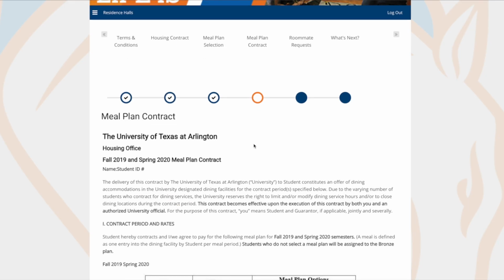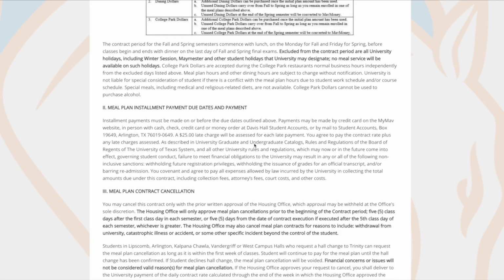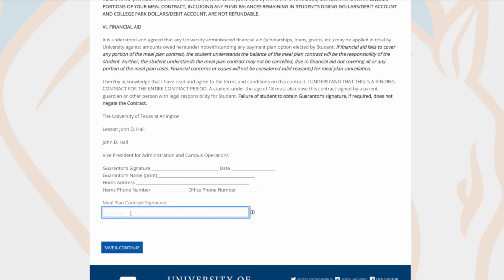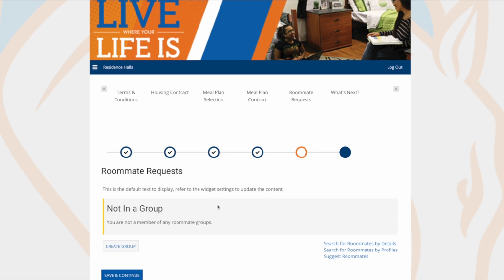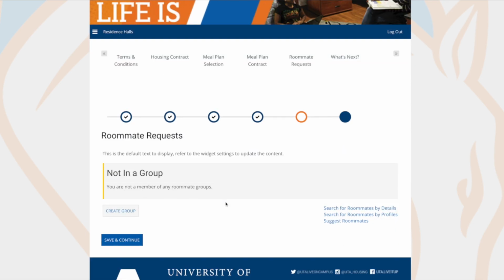Review the details of the meal plan contract. This is also a legally binding document. When you're ready, type your name in the signature box, then click Save and Continue. If you are under 18, you will be required to have a parent or guardian provide a guarantor signature. If roommate matching is currently open, you'll be able to move on to the next step. If it's not open, you'll receive an email when you can search for a roommate.